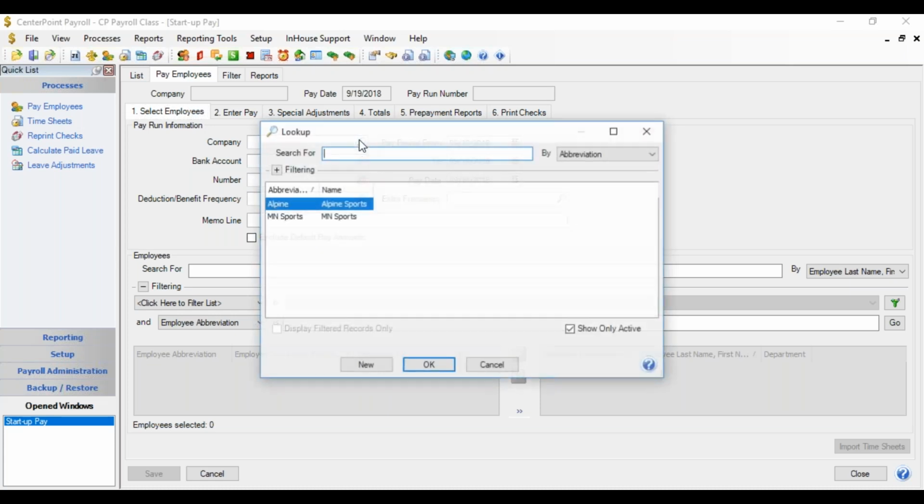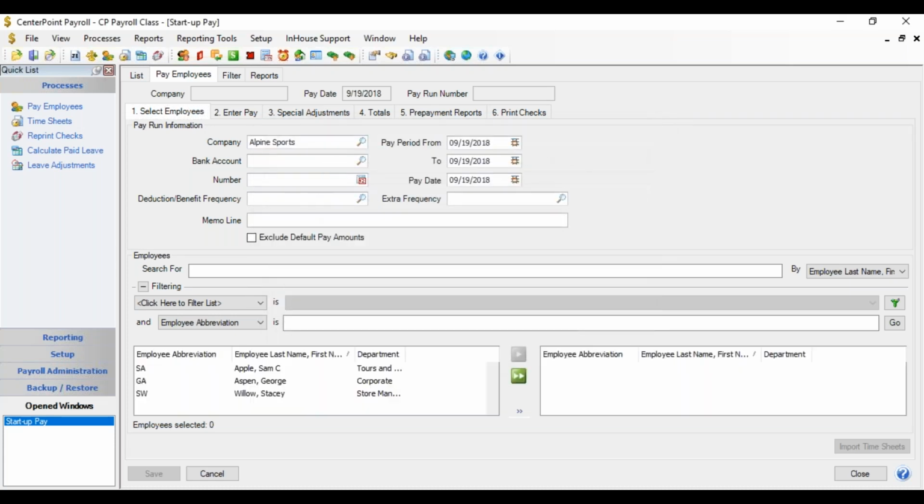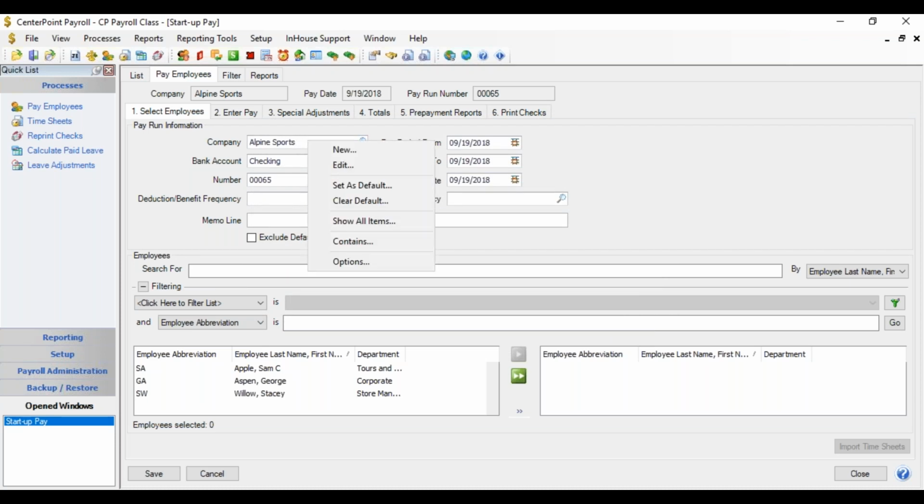You'll want to pick your company and the bank account. It came in with a bank account because there's only one for this company. If you have multiple companies and you want this to default to that company all the time, right-click after you make the selection and set as default. And the next time I won't have to fill in that field.